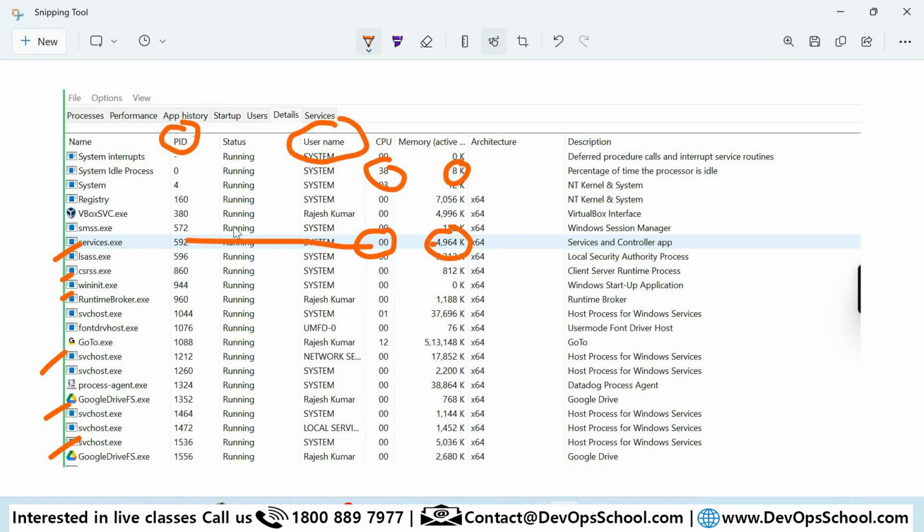So this is one application. I need one PID, one user, some CPU, and some RAM. Agree with me?